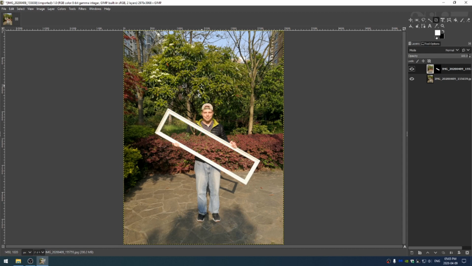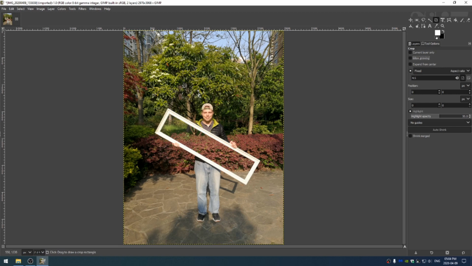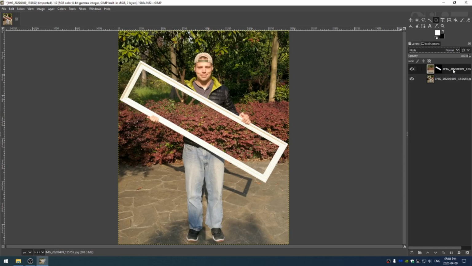So hit Shift C or come up here and select the crop tool. And then in the crop options, let's choose fixed and type in 4x5 and turn off allow growing if that's on for you. And I'm going to go ahead and just kind of zoom in like this and then Control Shift J. So now that we've cropped, we can zoom in.